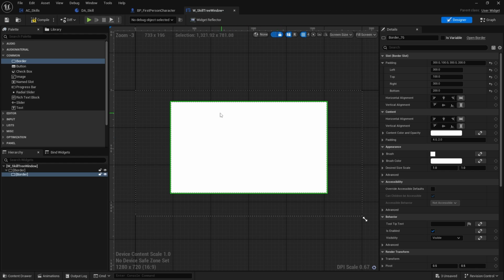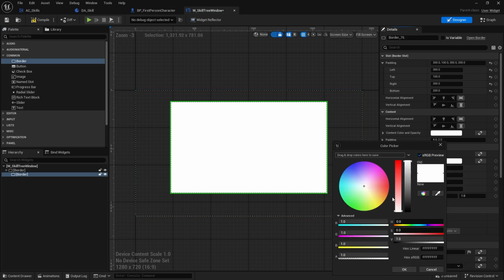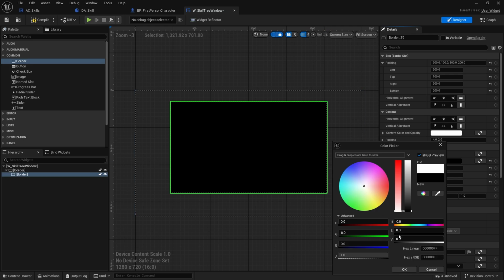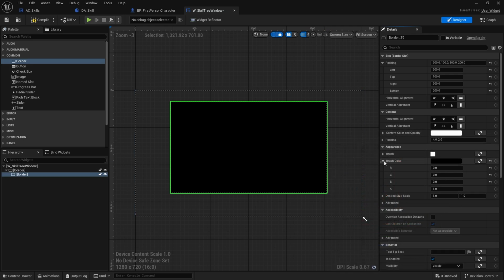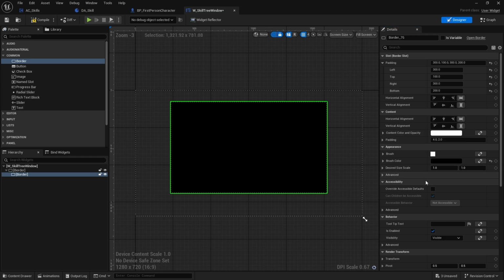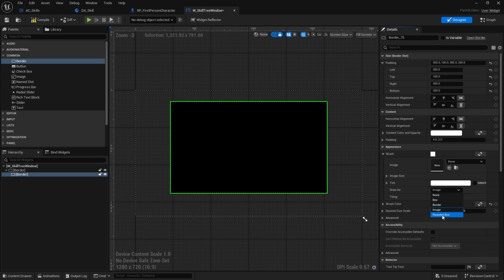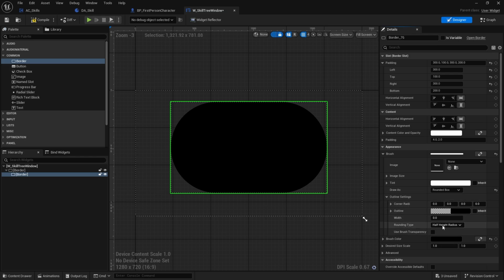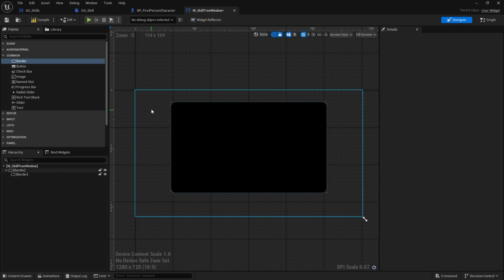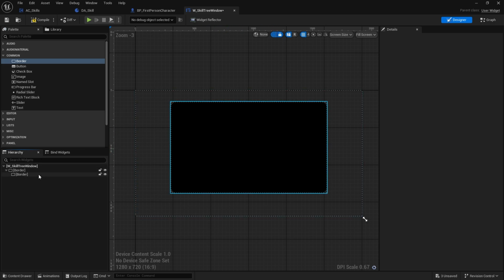Okay. So this is our main window. Now in the main window, we're going to change the style of this. So we're going to change the brush color and we'll keep it simple, we'll go black. I'm going to do some fancy rounded corners, I think. So let's go to our border's brush, draw as rounded box, outline settings, change the rounding type here to fixed radius. And in the corner radius, we're going to do 50. You get these nice rounded corners on all sides of the box there. Okay, so that's our border done there.